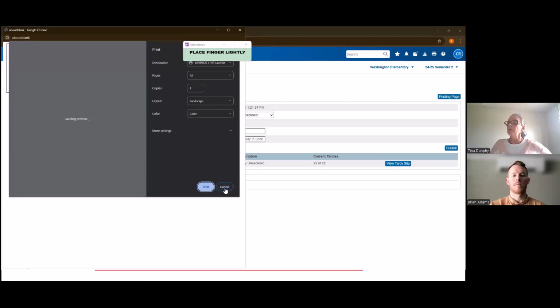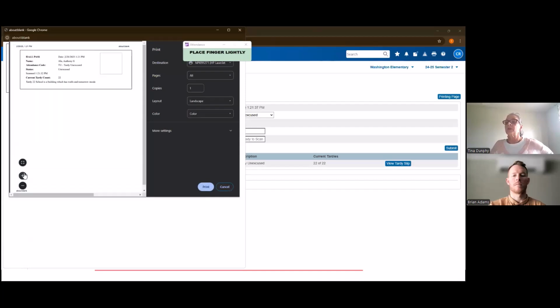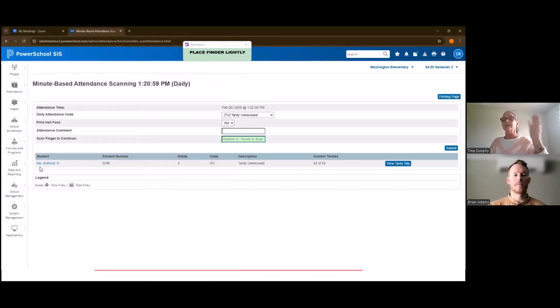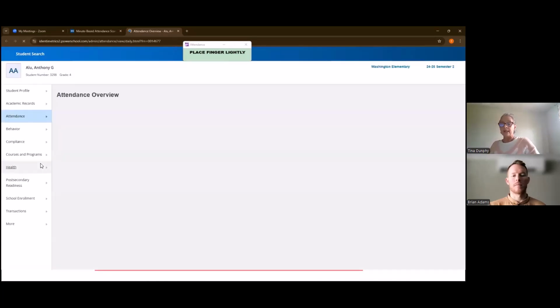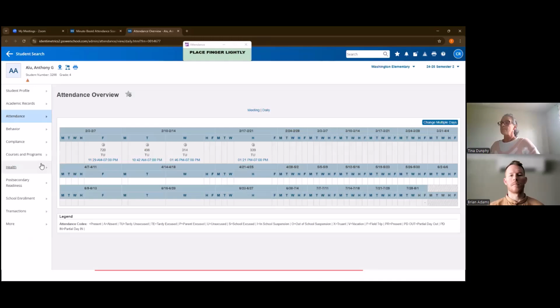We have a hall pass. I want to point out to you, the hall pass looks a little bit different because it's the daily attendance. I don't show the class that Anthony has on his bell schedule. So that is one distinction between the meeting and the daily side. Everything else looks pretty much the same. I have a date and a timestamp, a tardy count and a threshold, and my student's name. Again, same procedure. If we want to take a look at Anthony's record and see how everything recorded.